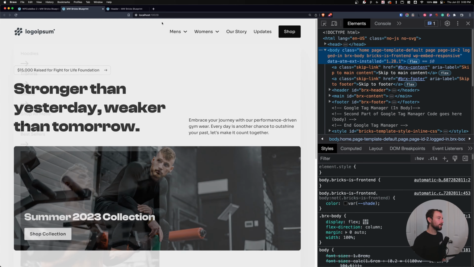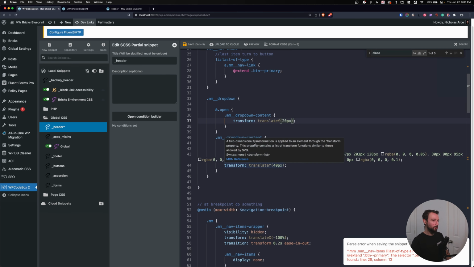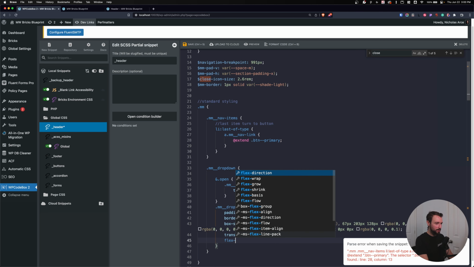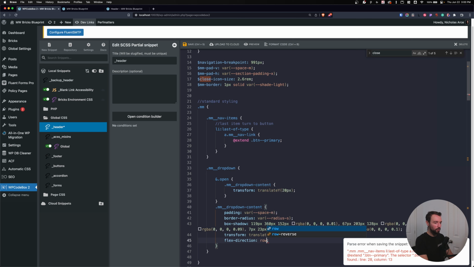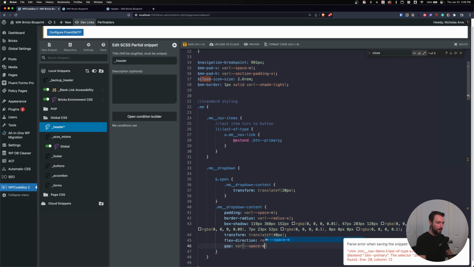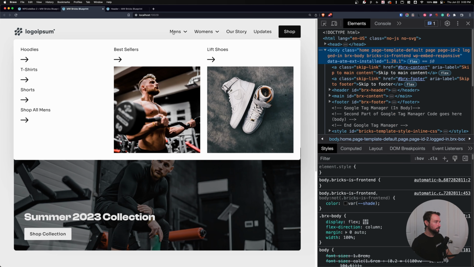Okay. On default, let's go to WP Code Box. Here's our standard styling. Here's our dropdown. We want our dropdown content. We want this to be a flex direction of row. So left to right. I want a gap between the items of var space M. And let's see what happens. Let's refresh. Things are going left to right. That's exactly what I want.